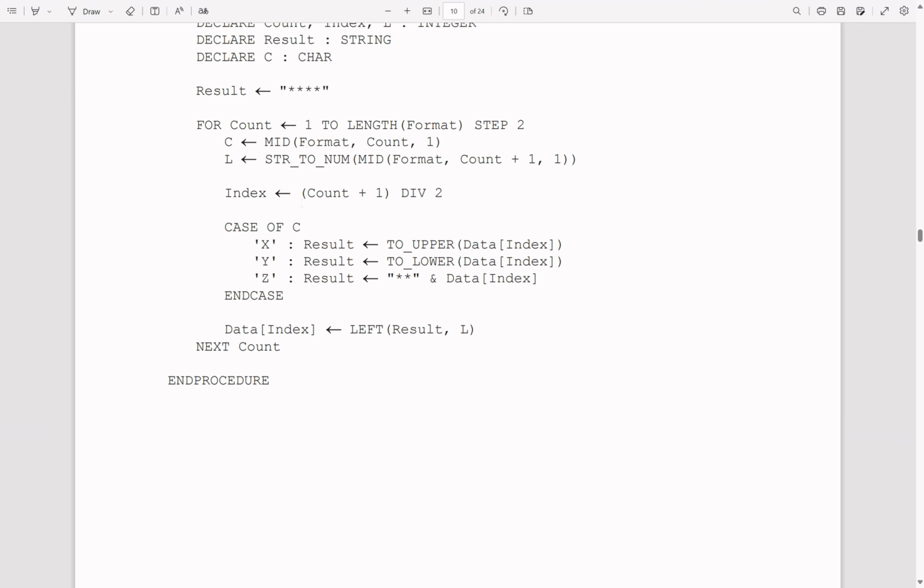Then the index is going to be the count plus one, div two. The reason they do this is because, let's say for example the count is four. If we do count plus one, that's going to be five. And then if we do five div two, that's going to get us an index of two, which I guess then they're using that index for the array.